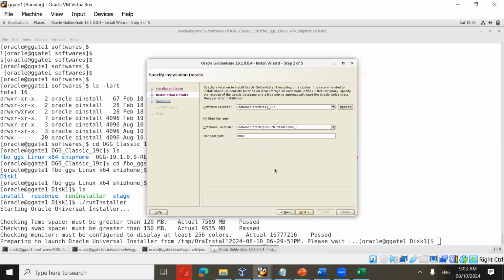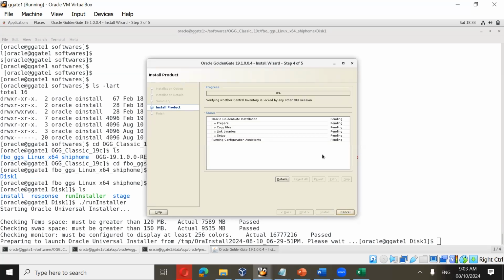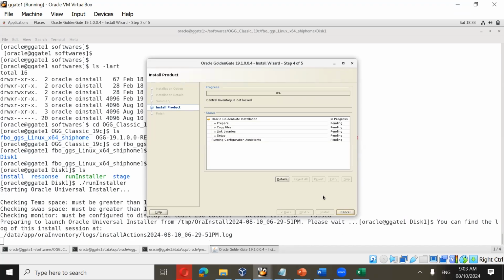Now I've selected the correct version. Let me click on next and then click on install. If you want to do the silent installation, you could have saved the response. So now the installation of Oracle Goldengate will happen successfully. Suppose if you had proceeded, it would have installed, but Goldengate wouldn't have worked in that case.